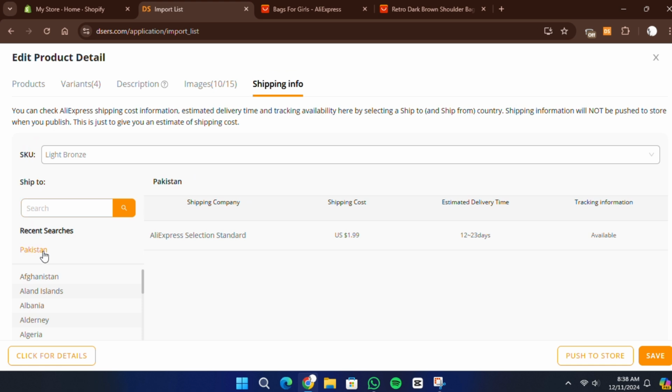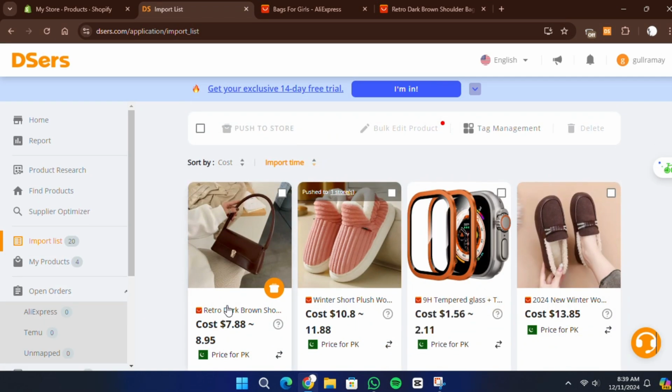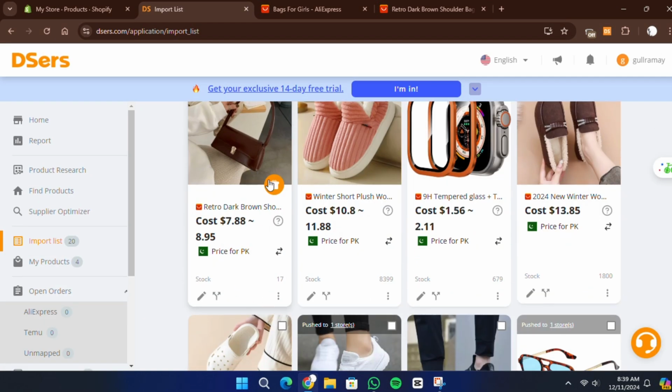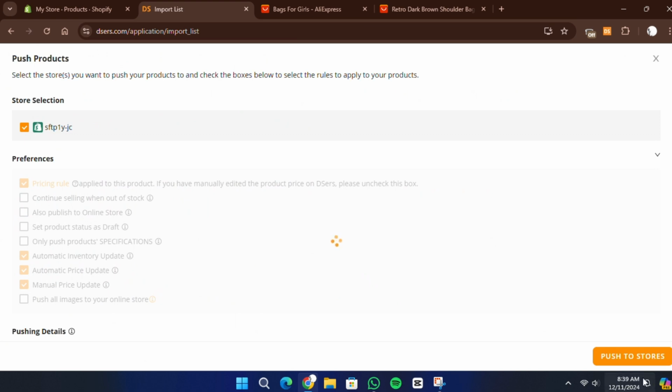Finally, confirm the product ships to your target country. For this example, type United States in the shipping info search bar to verify availability. Once everything is set, click Save and then push to Shopify. Be sure to check Publish to Online Store before completing the process.